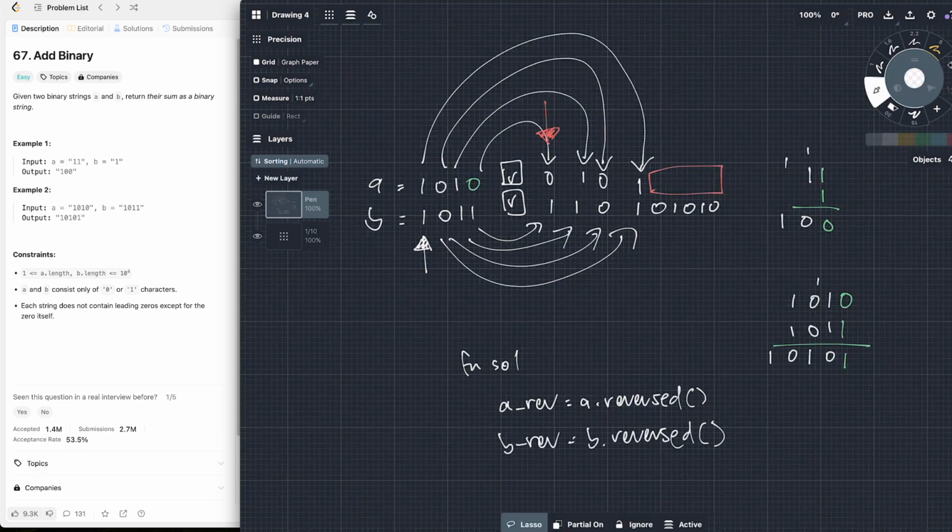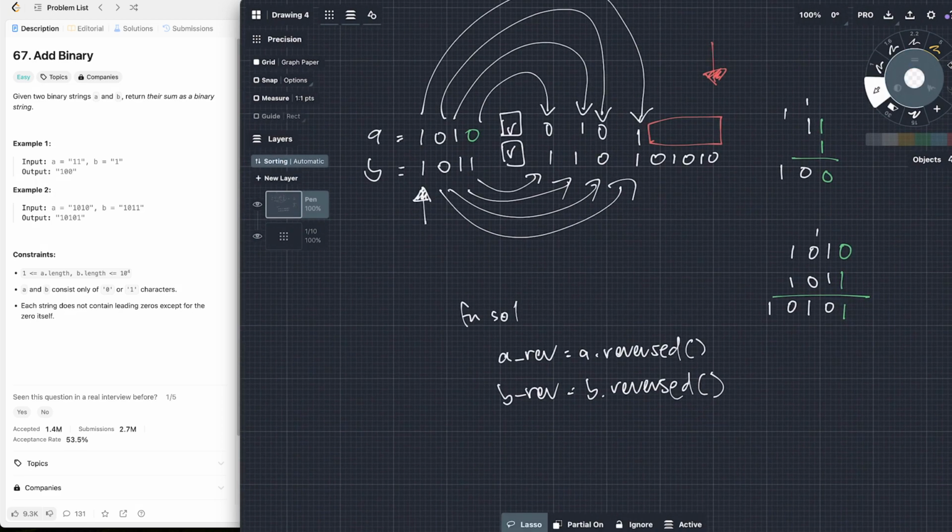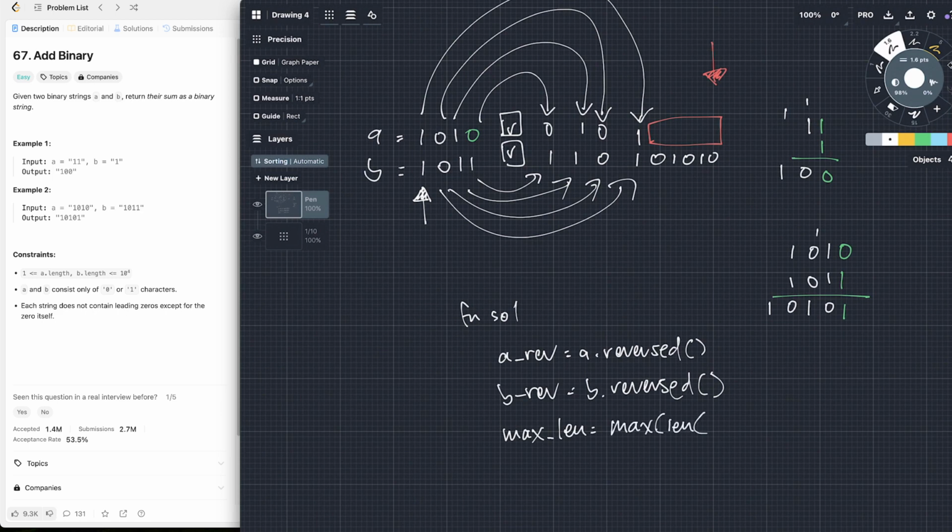So I want to iterate, right? And when I get to here, I want to be able to know that it's out of bounds. So it would be really good if I can iterate from 0 to the longest list, right? So I'm going to go ahead and say the max length between these two is max of length of A and the length of B, right?